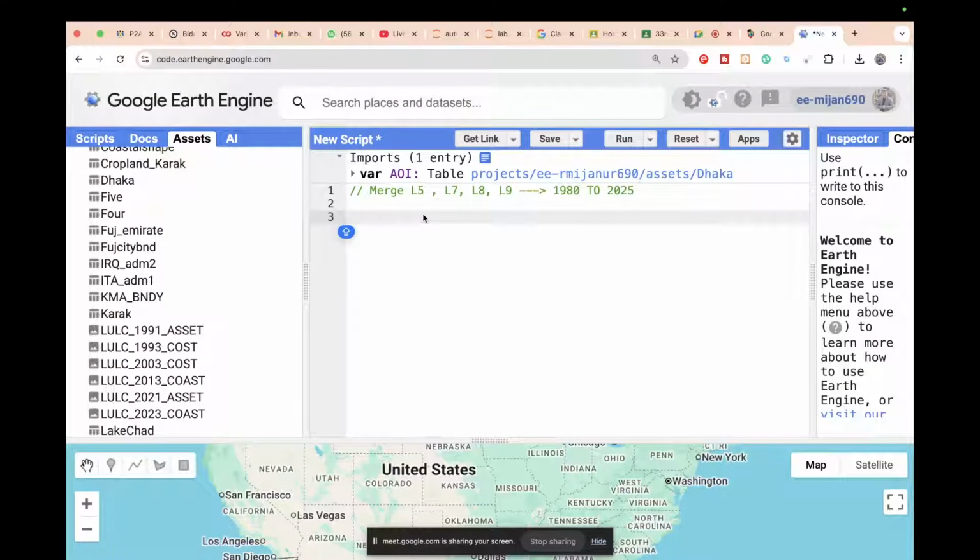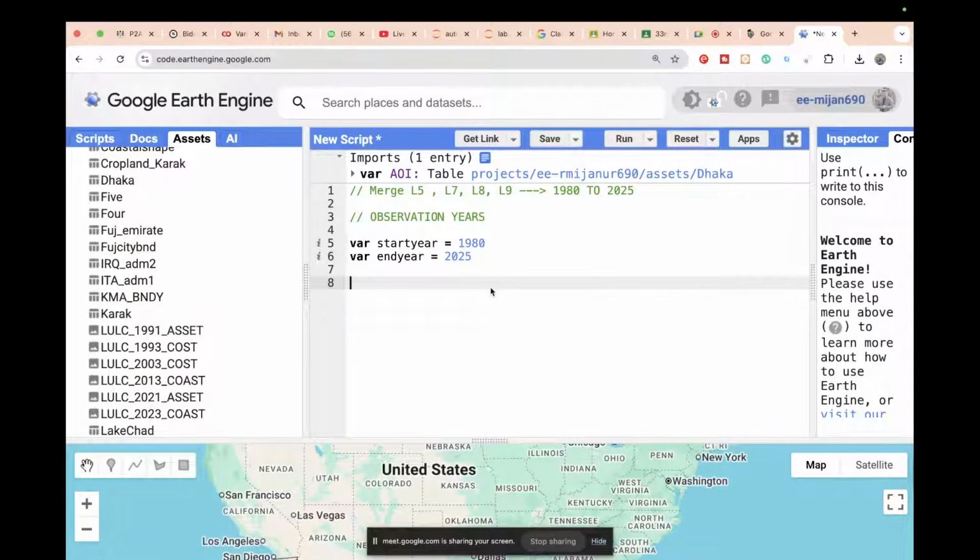Now we simply take our satellite images for different time periods, and before that we set the observation years. Suppose I take a variable, start year, and it will be 1980. And the end year I put as 2025. So this is my observation period. I need the satellite composite for every year.